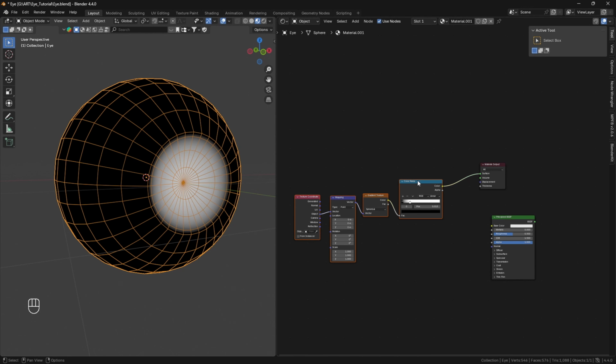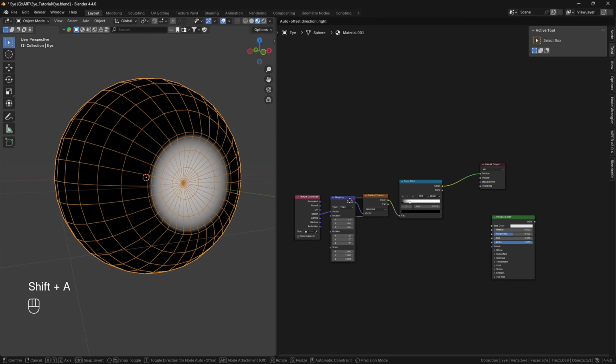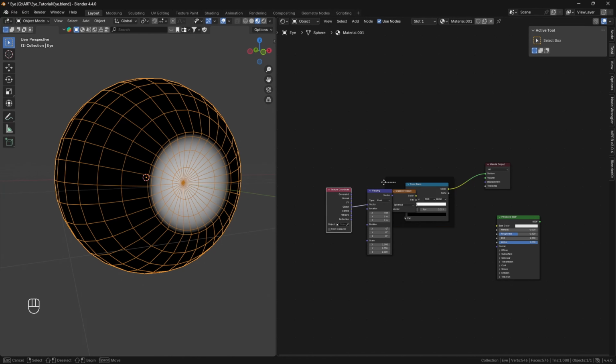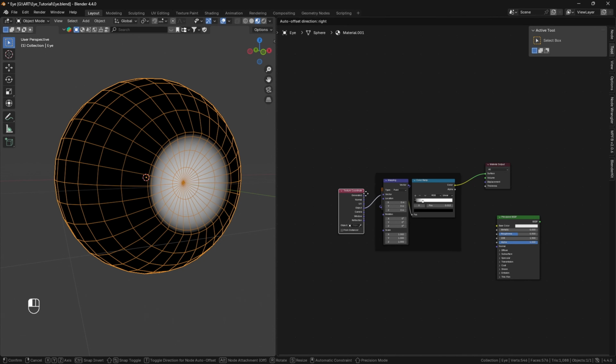Now, we will give a frame to our first node tree branch. For that, press Shift+A, and from the Layout menu, choose Frame. Then, put our mask node inside the frame, and give the frame the name Iris Mask.